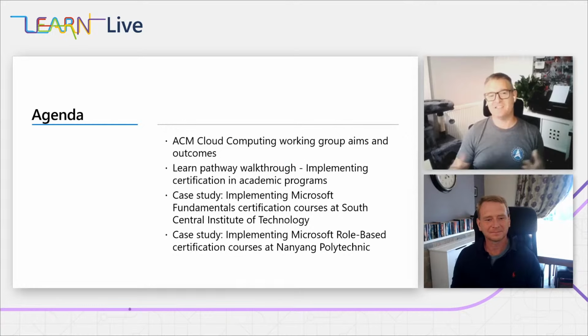So this is today's agenda. We're going to be talking about the ACM Cloud Computing Working Group, its aims and outcomes. We're going to be walking through the learning path, which is implementing certification in academic programs. We're then going to be covering some case studies of implementing Microsoft fundamental certifications at South Central Institute and a case study around implementing Microsoft role-based certification courses at Nanyang Polytechnic.